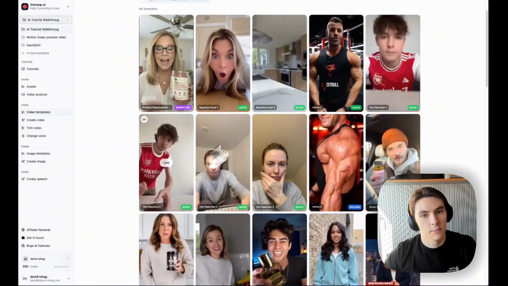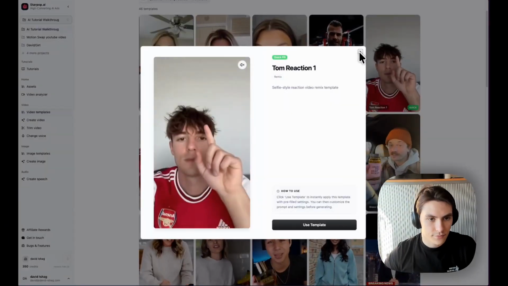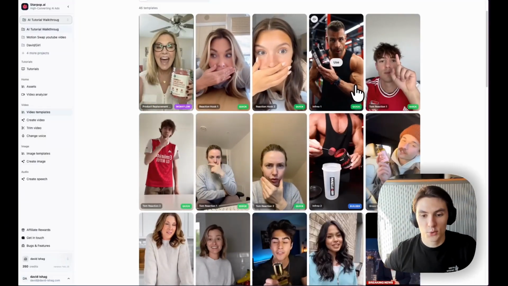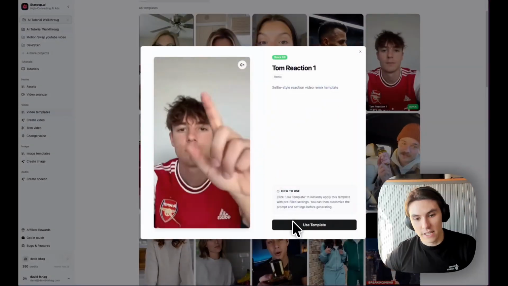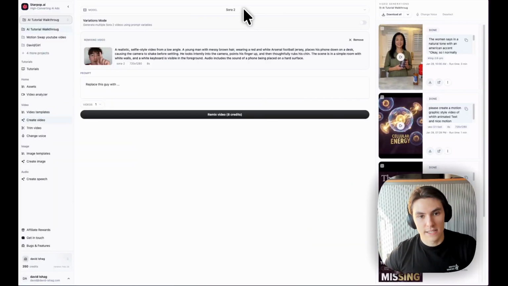And then these two reaction templates are remix templates. Or what Sora 2 remix templates are is that if you click use template, it will use that Sora video as a base.